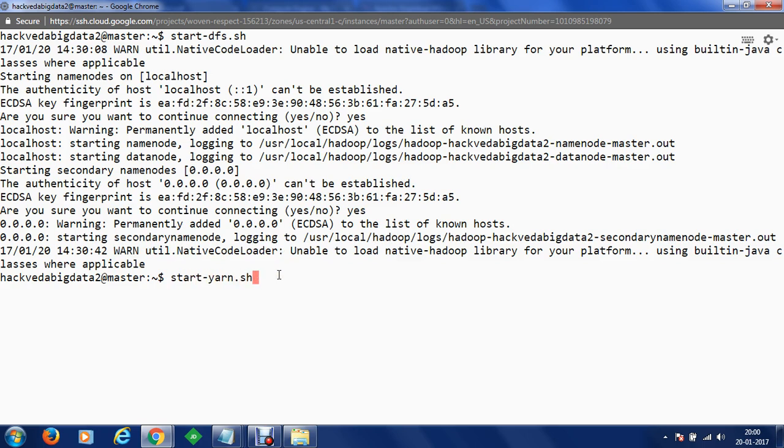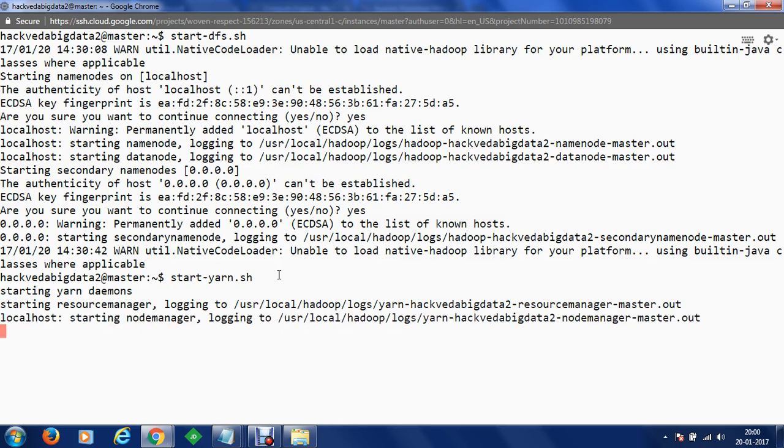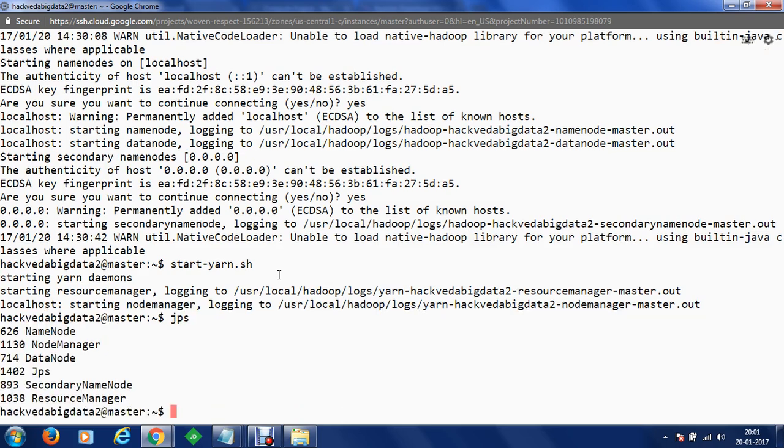yarn.shell. So once you started your yarn, Node Manager will start, and now you can execute the command JPS in order to test the services which are running. So once you executed JPS, you can see that at the moment your name node is running, Node Manager is running, data nodes are running, secondary name node and resource managers is running. So at this moment, you are ready with your Hadoop installation.